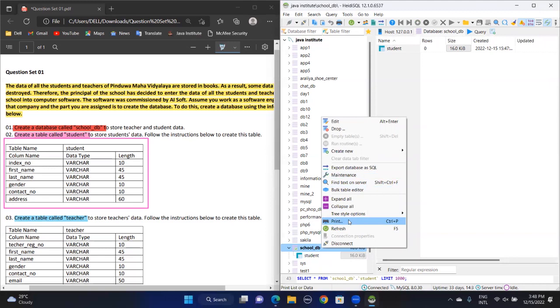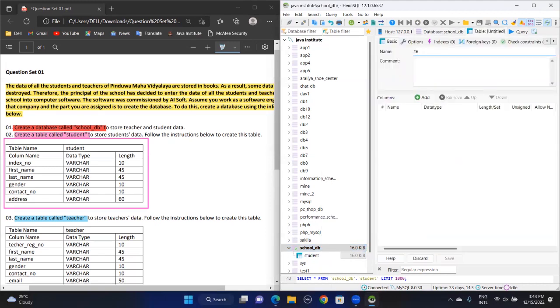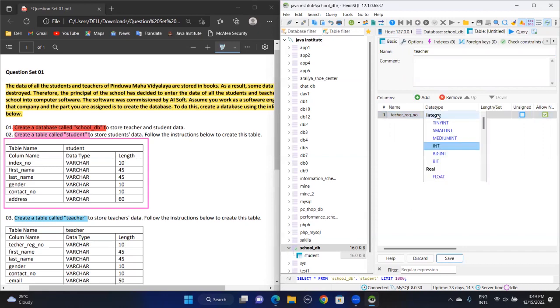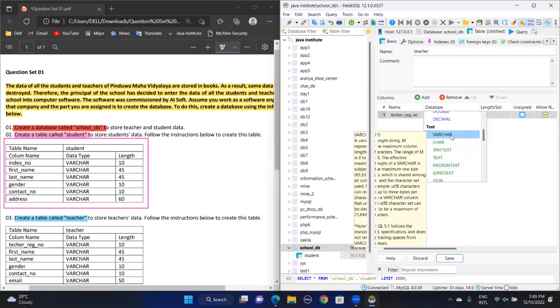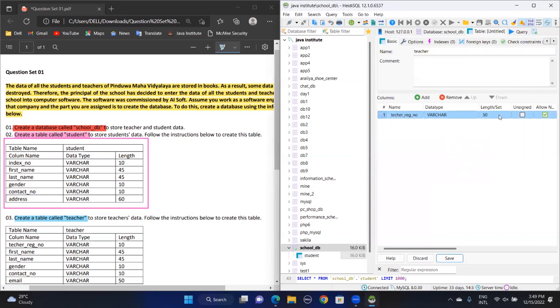You should right click on the database name, go to create new, and go to table. In the name, you should give the table name. It's given as teacher, so I type it there. The first column name is teacher_reg_number. The data type is given as varchar. The character length is 10.